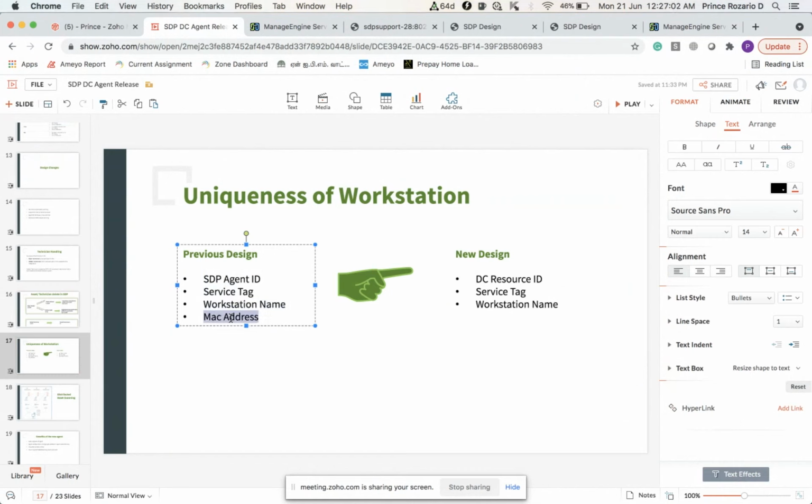If any of these conditions matches, it will update the existing machine. If none of these conditions matches, it creates a new asset record. That's how the design is.